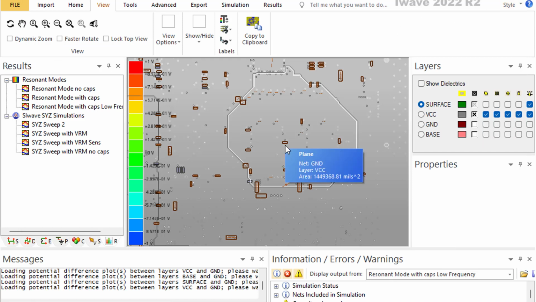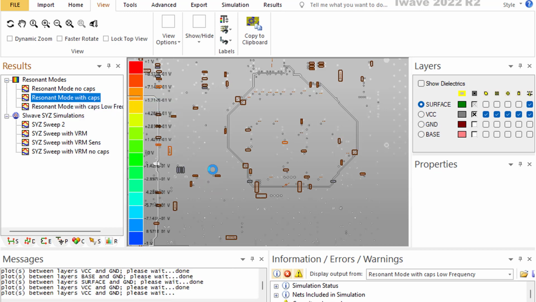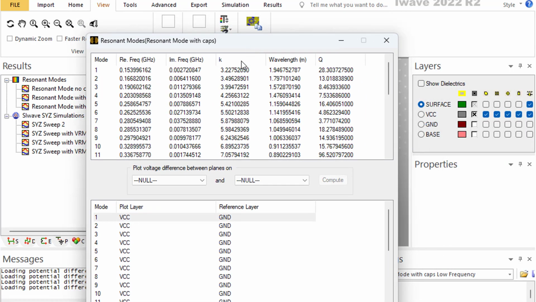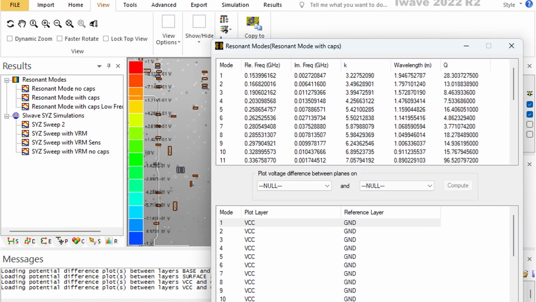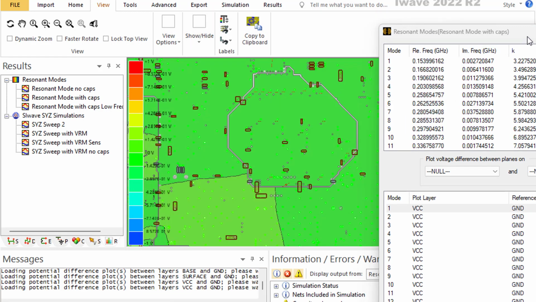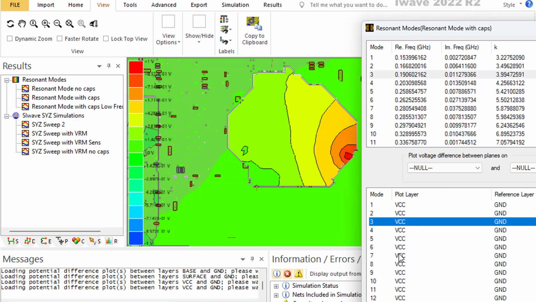Now let's run the resonance to see what's happening with the resonance. If we do that, and we go with caps, view results, we're going to see the same kind of resonance. Suppressing it doesn't mean the resonance will disappear. It will still be there. And again, I plotted the fields in all of them between VCC and the ground, and now we can look at them one by one to make sure that we have the right resonance. So this one, number 3.